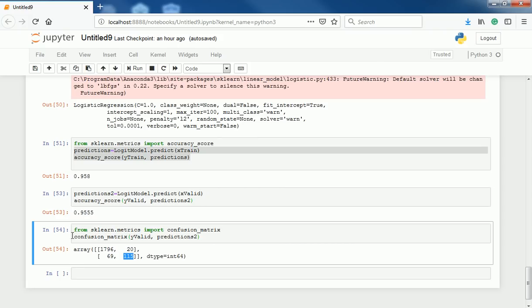And that accuracy was 95.55. So if you add all these numbers, that is 40% of the 2,000 records, and out of those 2,000, 1796 plus 115, those we were able to rightly classify and say that they will get it or they will not get it.